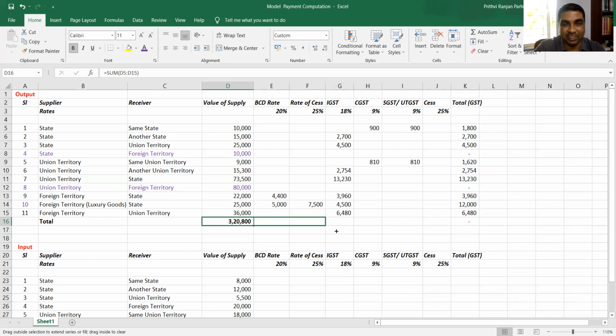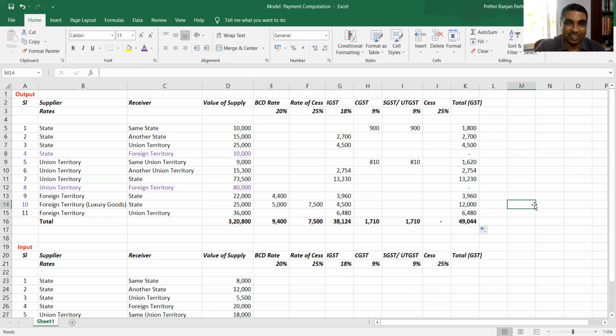Now, under different heads, this much money needs to be deposited. Total this much is to be deposited, but this part of the money has to be deposited with the customs authority, not with GST authorities. And all other money, this much has to be deposited with GST authority. Is it clear to you? Yes, sir.